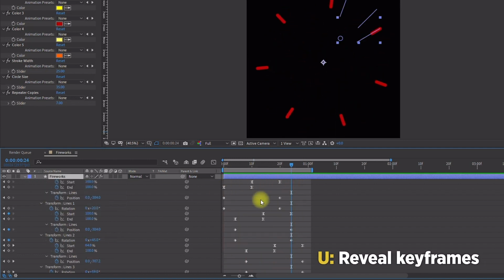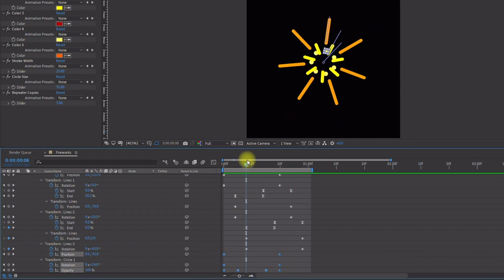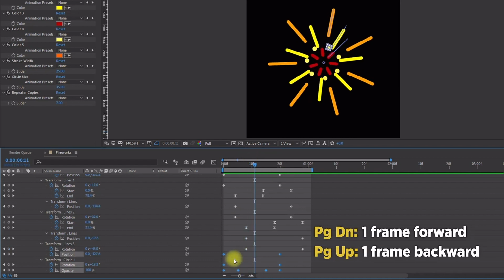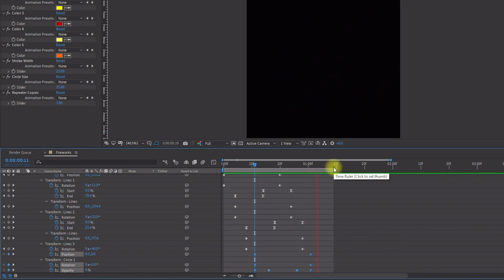So again, hit U to bring up our keyframes. Our circle keyframes are right here. And we want this to go on about 3 frames after our lines animation. So let's go to where lines 3 begins. Page down 1, 2, 3, and move our circle animations down. You bring this a little bit, and so we have something that looks kind of like this.